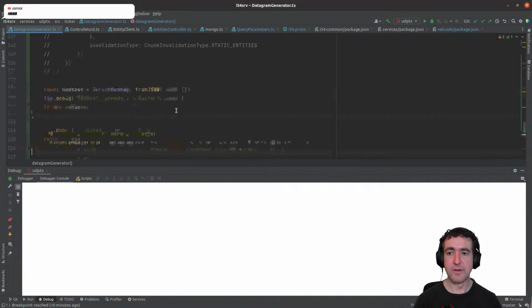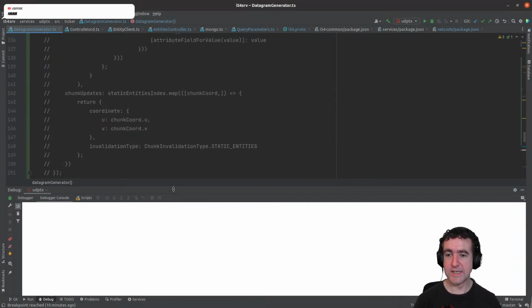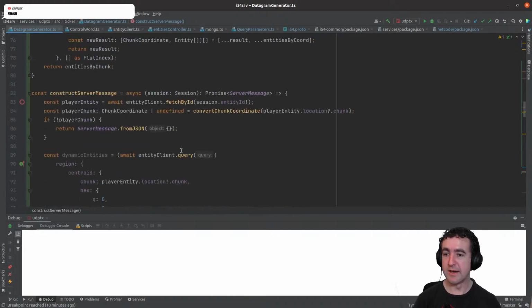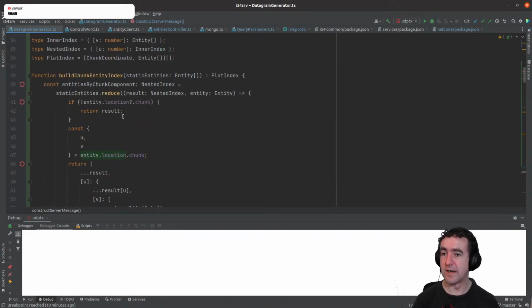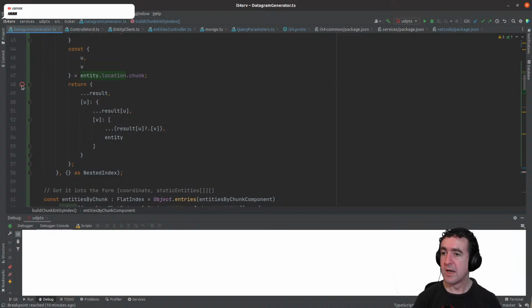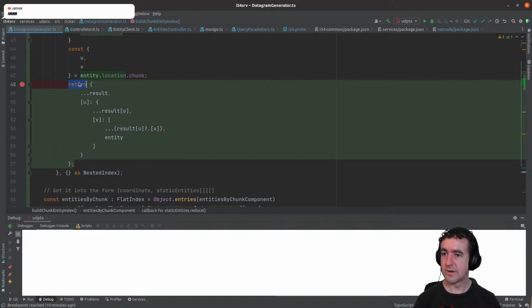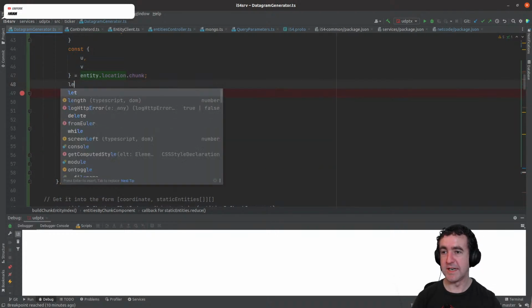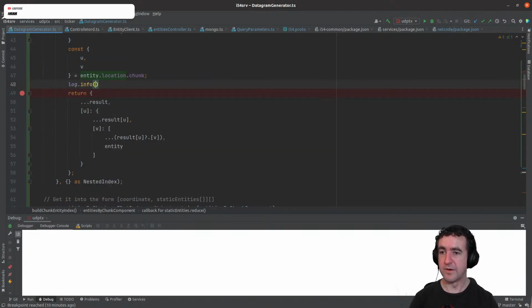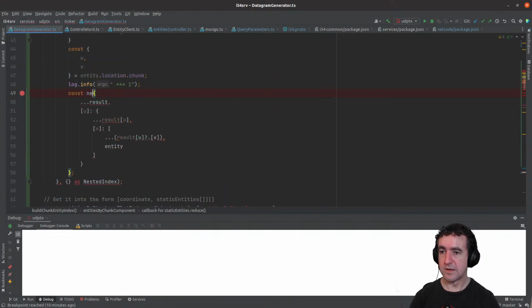So the little bit of debugging I've done suggests that Node is actually swallowing an error that's coming out of this reduce operator here. So I believe that if I put some log messages in here, log.info 1, just put some stars before it, make it a bit more obvious. Const newResult is going to be equal to that. And then log 2.